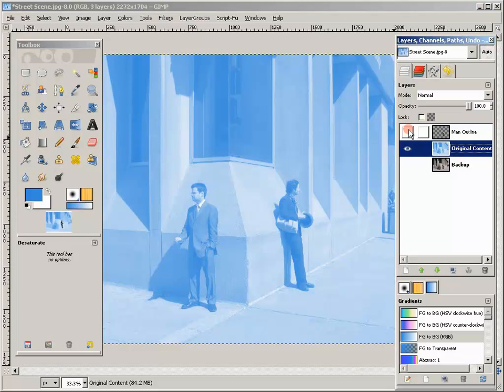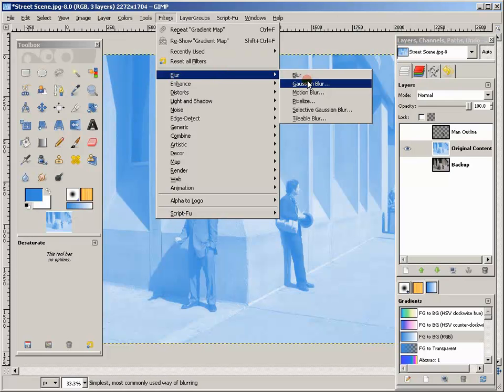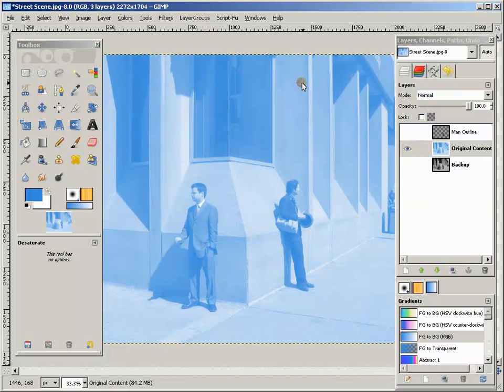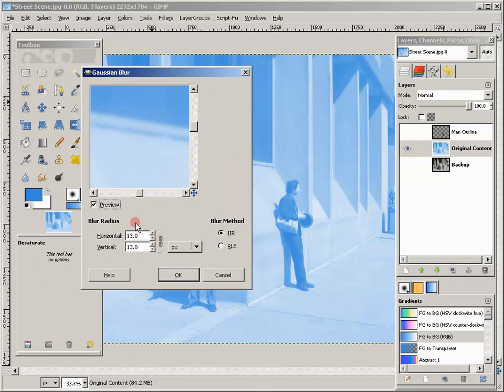The next thing that I'll do is I'll now apply a filter blur. So if I go to the filters pull down menu and find the blur option, I'm going to use a Gaussian blur. Again, simplest and most common way of using blur. So I click on it, and the dialog box that appears will give me the options for the amount of pixels that I'm going to use.